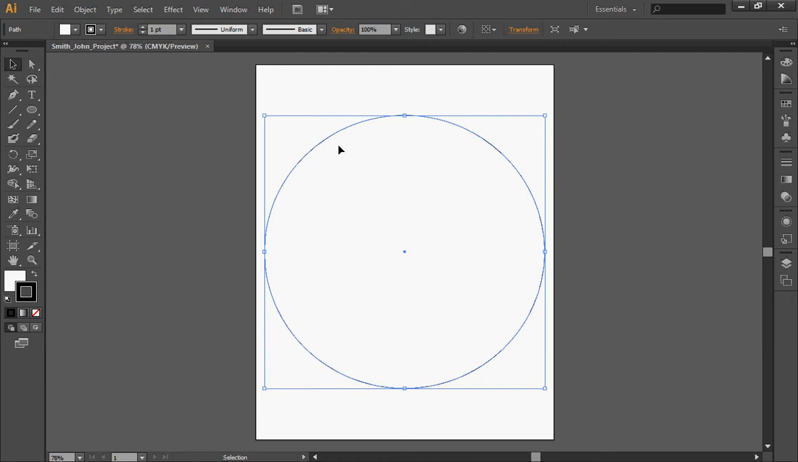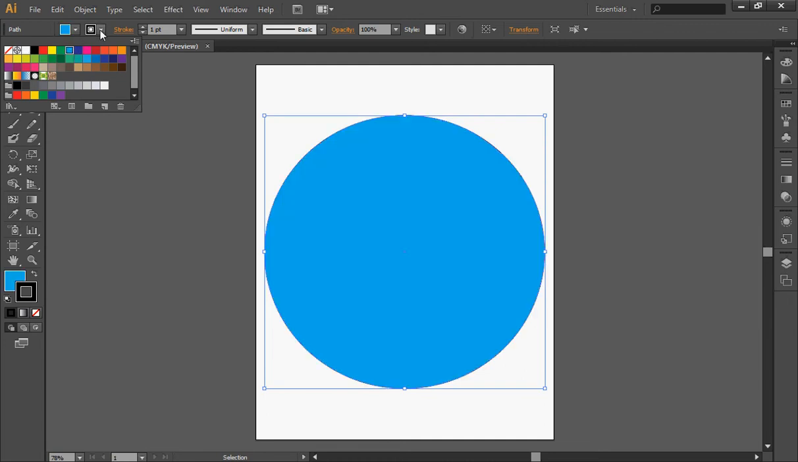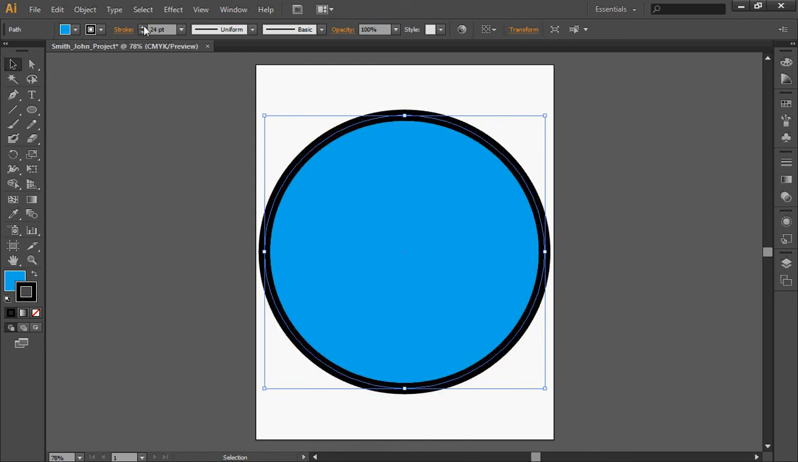Now with the circle selected, I can change the fill to whatever color, so I'm going to do blue, and I want to get rid of the stroke. Right now the stroke is black. You can change that by just increasing it, but we actually don't want a stroke. We want no stroke, so I'm going to select none.